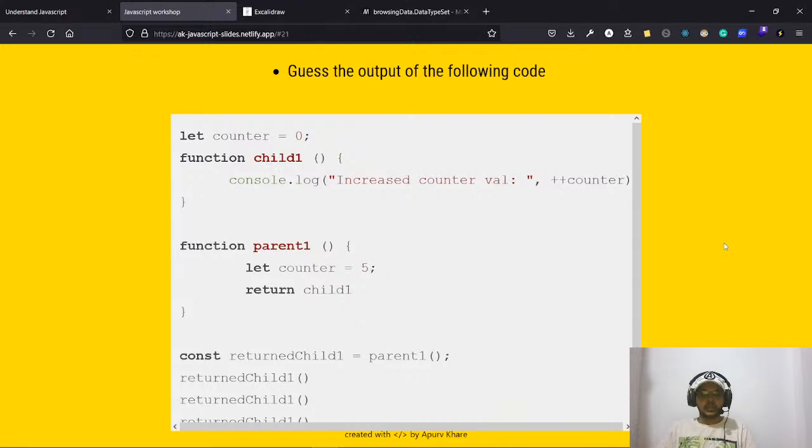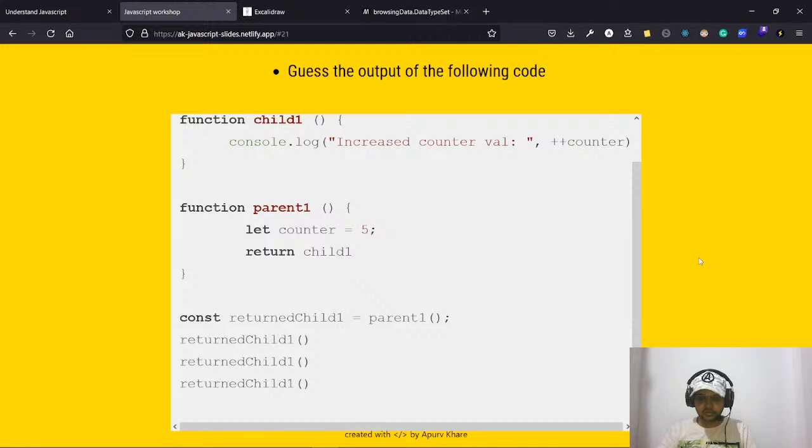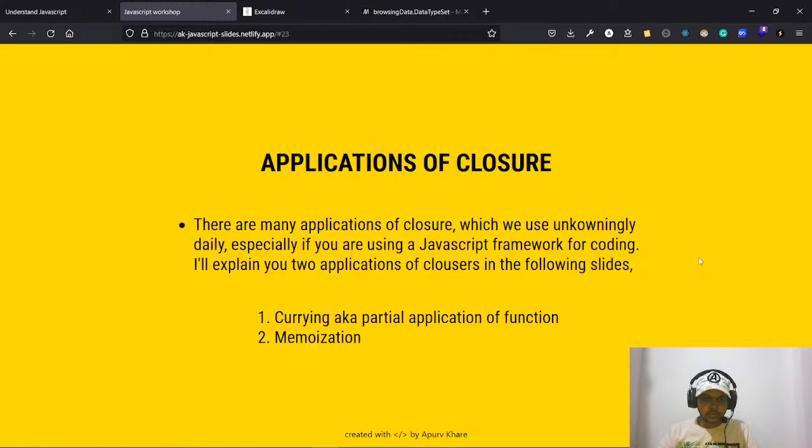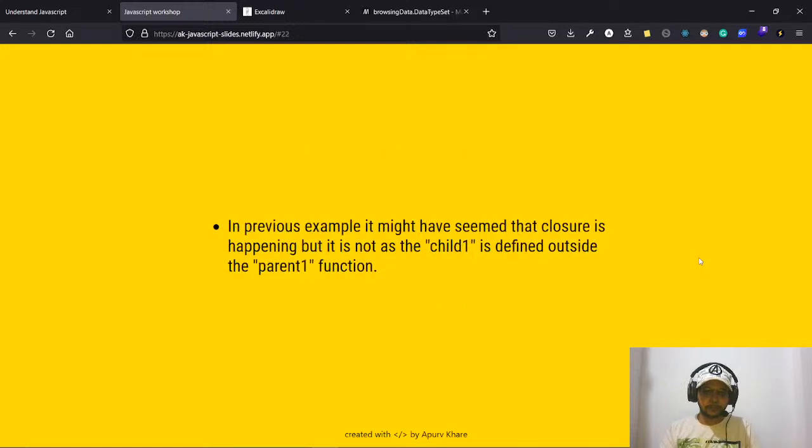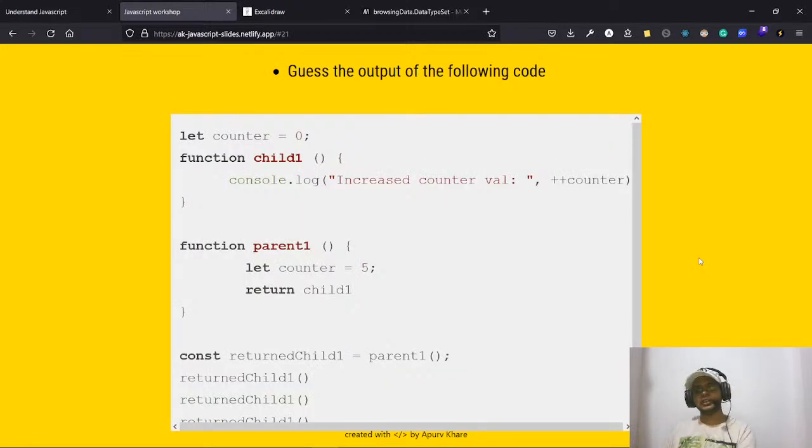Cool. Any questions regarding closure? I think there are no more. Yeah, the application of closure I plan to take in the next session. So this is the last thing that I want to teach. Now I'm open for Q&A on whatever I have taught today.